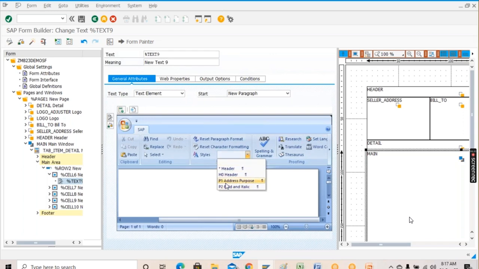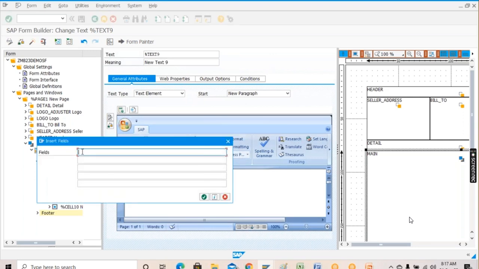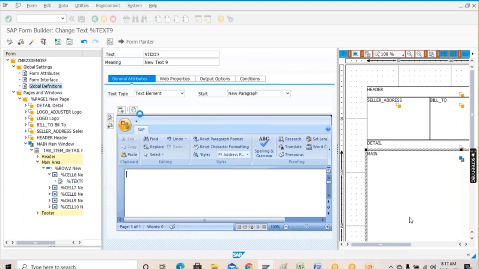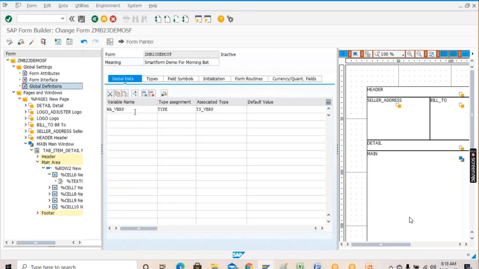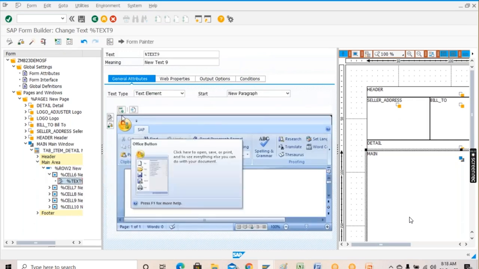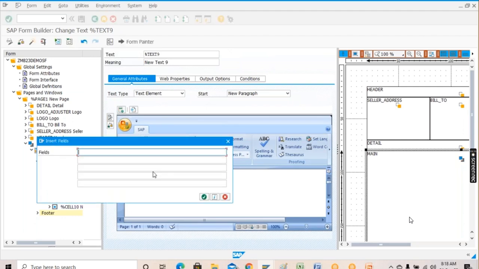choose some good paragraph format, and then click on this plus button, and the work area, what we have given as the name of the work area. I just forgot, let me check. I think WA_VBRP we have given. Come over here and bind with WA_VBRP. Give inside this ampersand WA_VBRP-POSNR. This is the item number. First I want to display the item number.